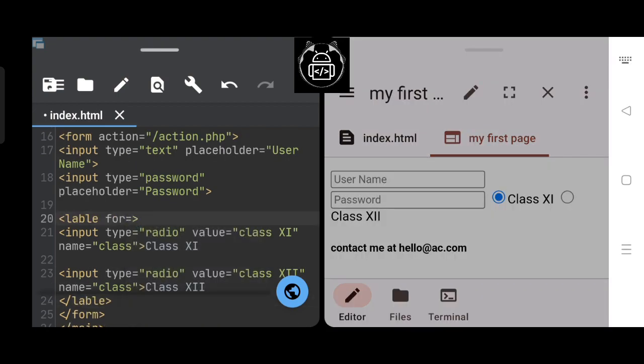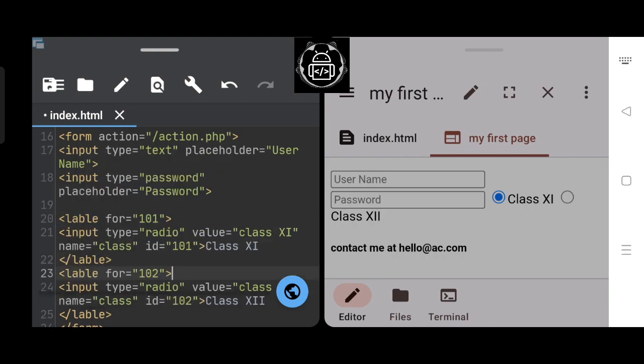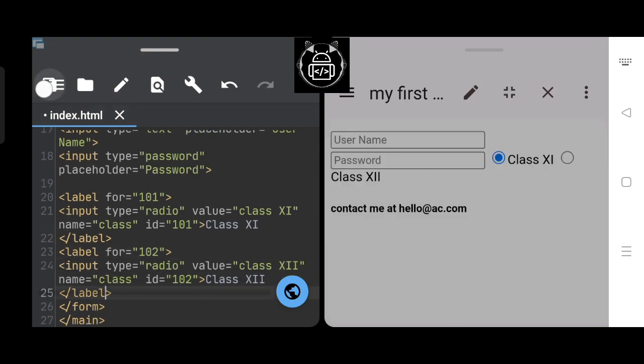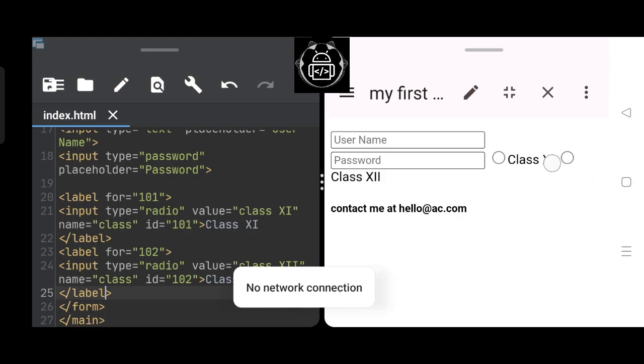Let's create a label here with a for ID. Now we can create an ID as well. Think of an ID like assigning a student a roll number. Now we put our radio buttons inside the label. After saving this, we cannot see any changes here, but now we can also select a class by tapping on the class 11th and class 12th texts.